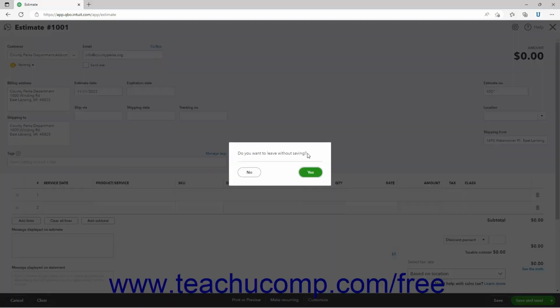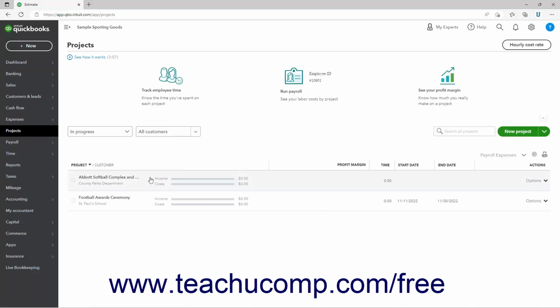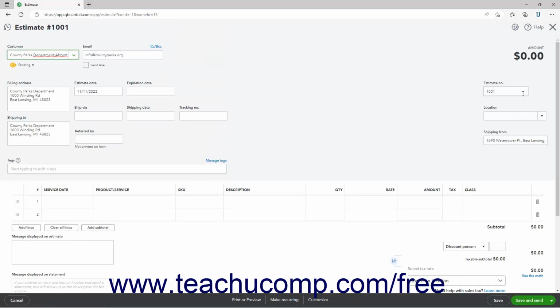Alternatively, to create an estimate from a project's details page if using QuickBooks Online Plus with projects enabled, click the Add to Project button in the upper right corner of the project details page. Then select Estimate from the dropdown to create a new estimate and select the project from the Customer dropdown. These are just two different ways to do the same task.